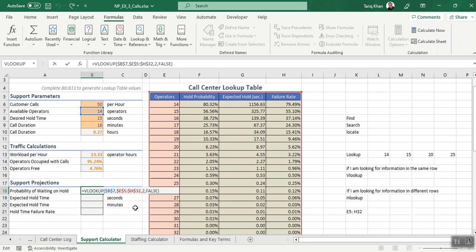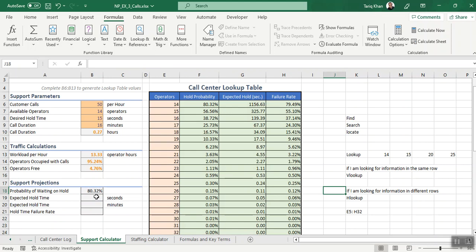So here I'll give you a few seconds to take a look at the formula and type in the formula in B18 and get me the answer. The answer should be, guys, 80.32. So this is the formula which we complete, guys.